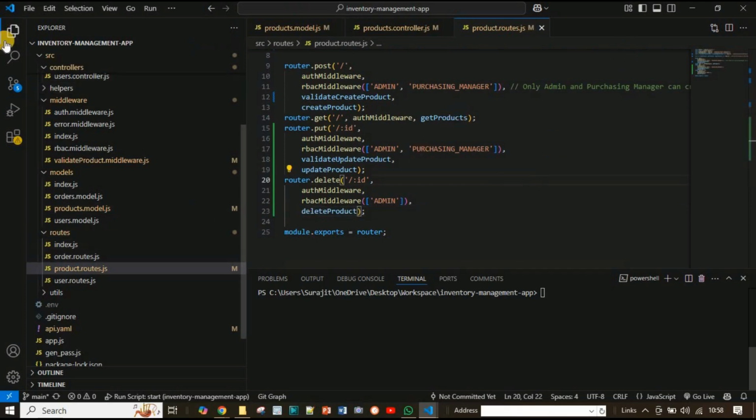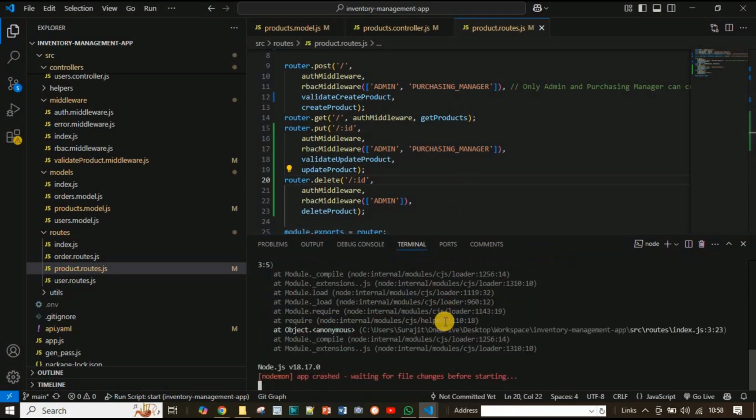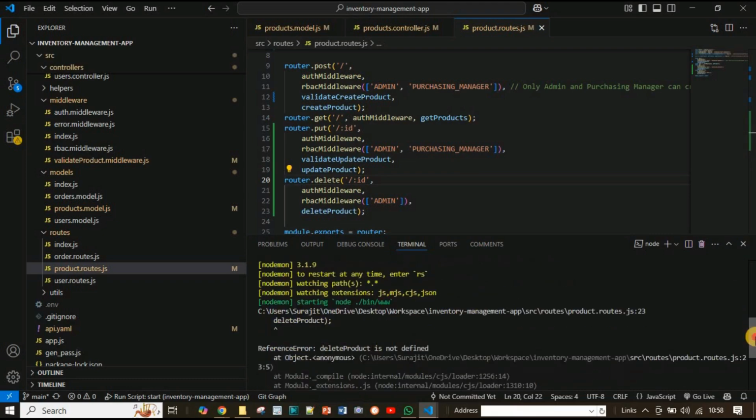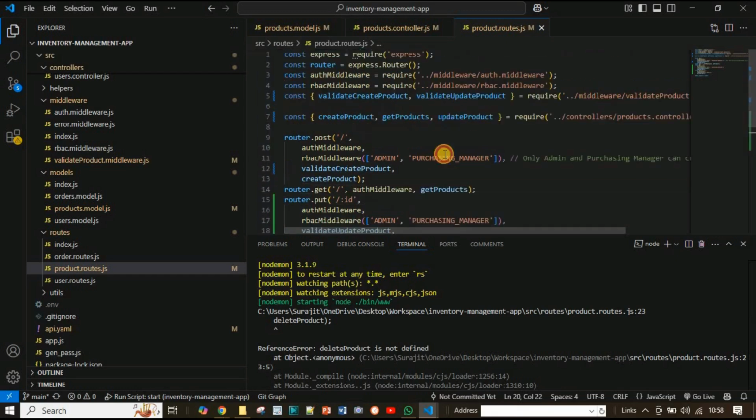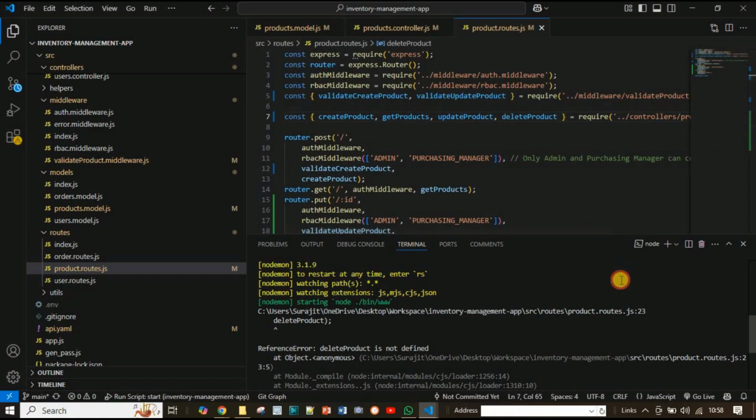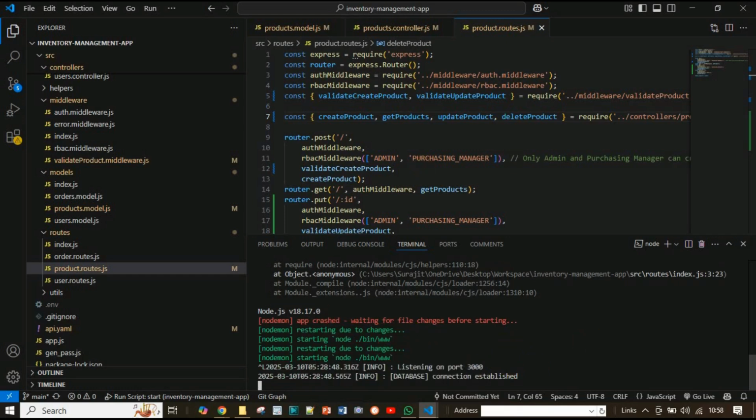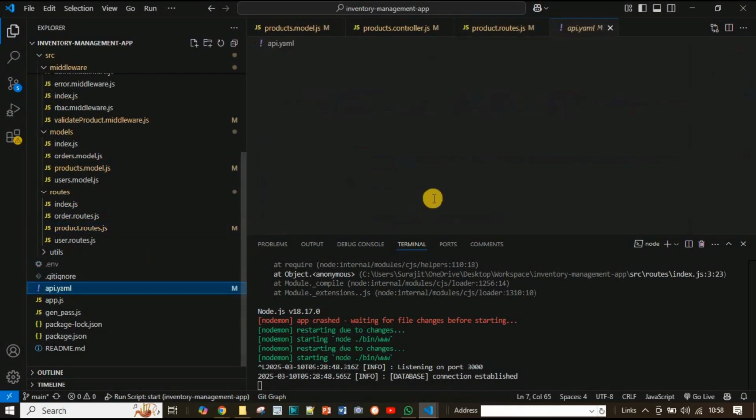Next it's good to start the server. I will start it in the normal mode, not the debug mode. So npm start is the command. So let me check. Delete product is not defined. Here we have to define the delete product. So here we have the nodemon, so when I change, it's automatically restarted. It's running now. Next, in the api.yml, I have to put the delete route.